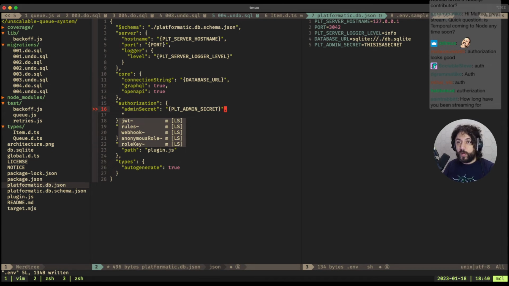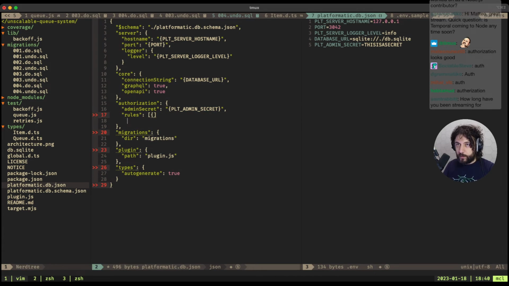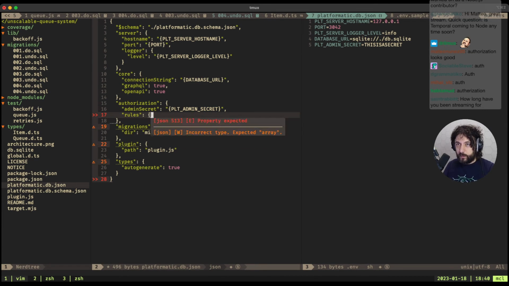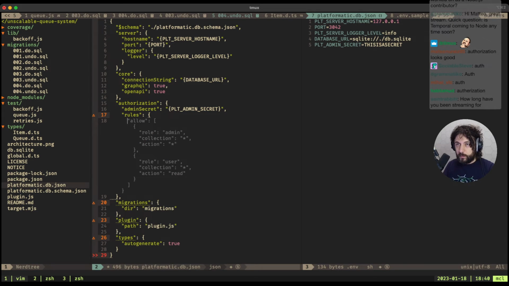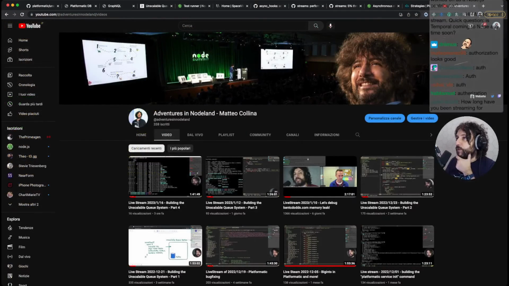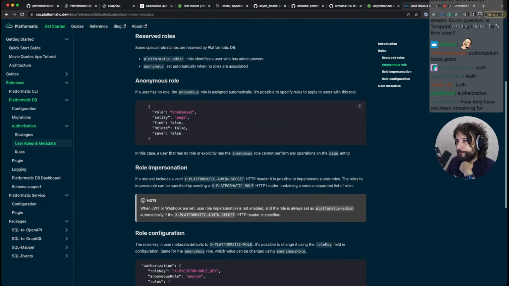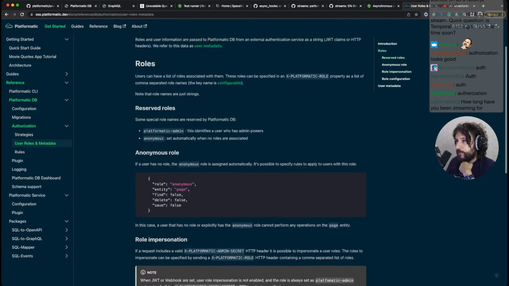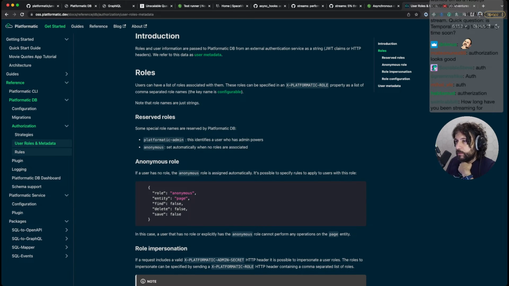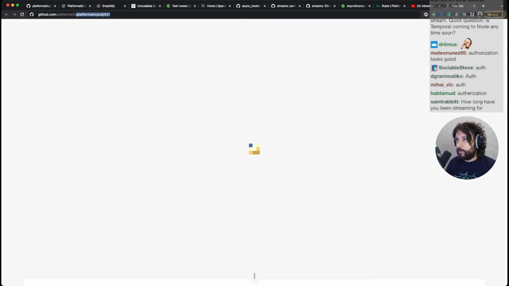Then we want to specify some rules. And I don't think those are the rules that we want. I don't even know if this is an array. I have no clue. Okay, I don't remember how to use this. So let's go and copy it from the docs, because, you know, I wrote the thing, but, and yay. Oh, yeah. So role anonymous. Okay, rules, role, entity. Okay, so let's go and copy them from Platformatic.